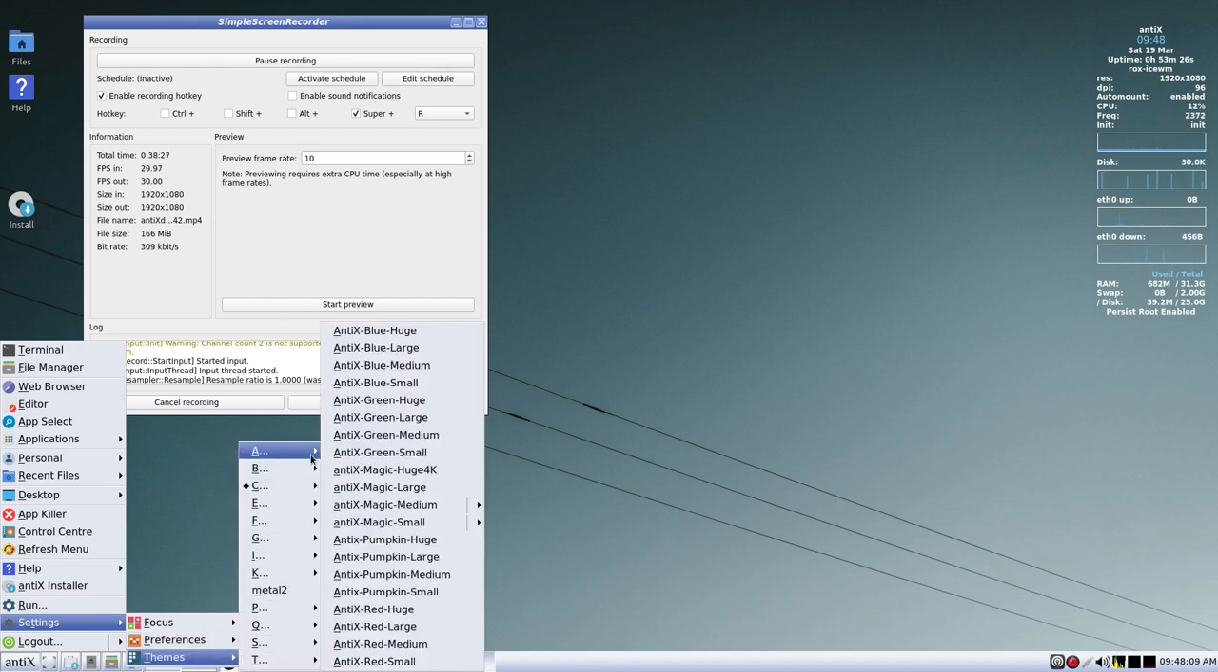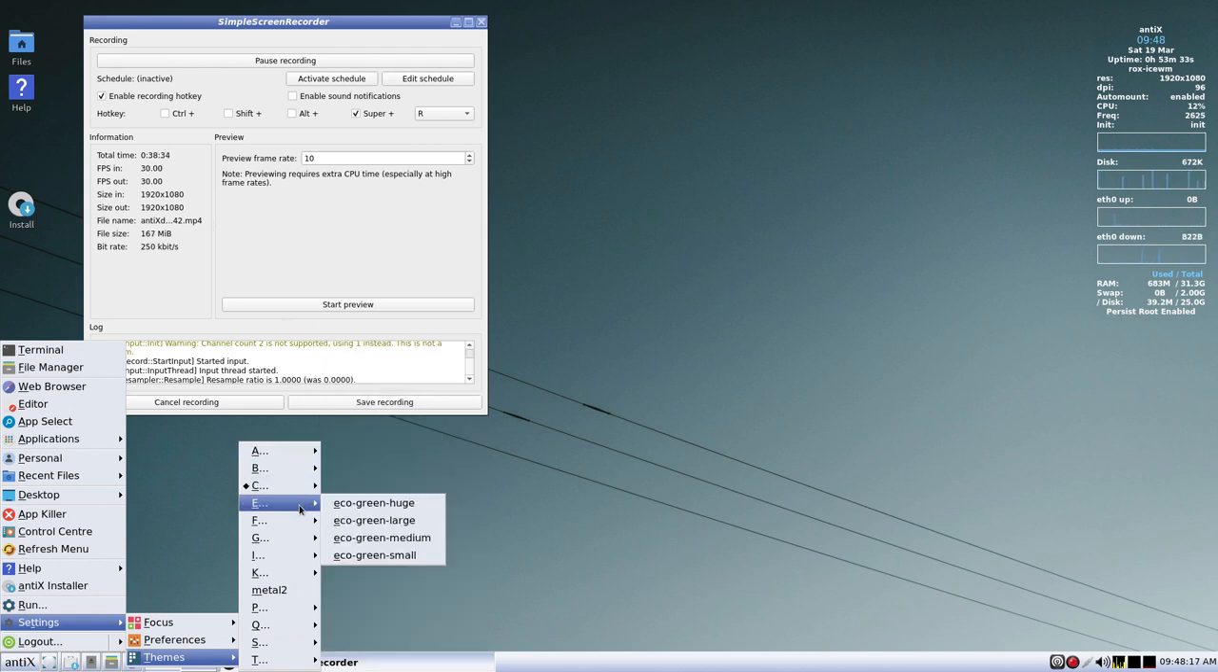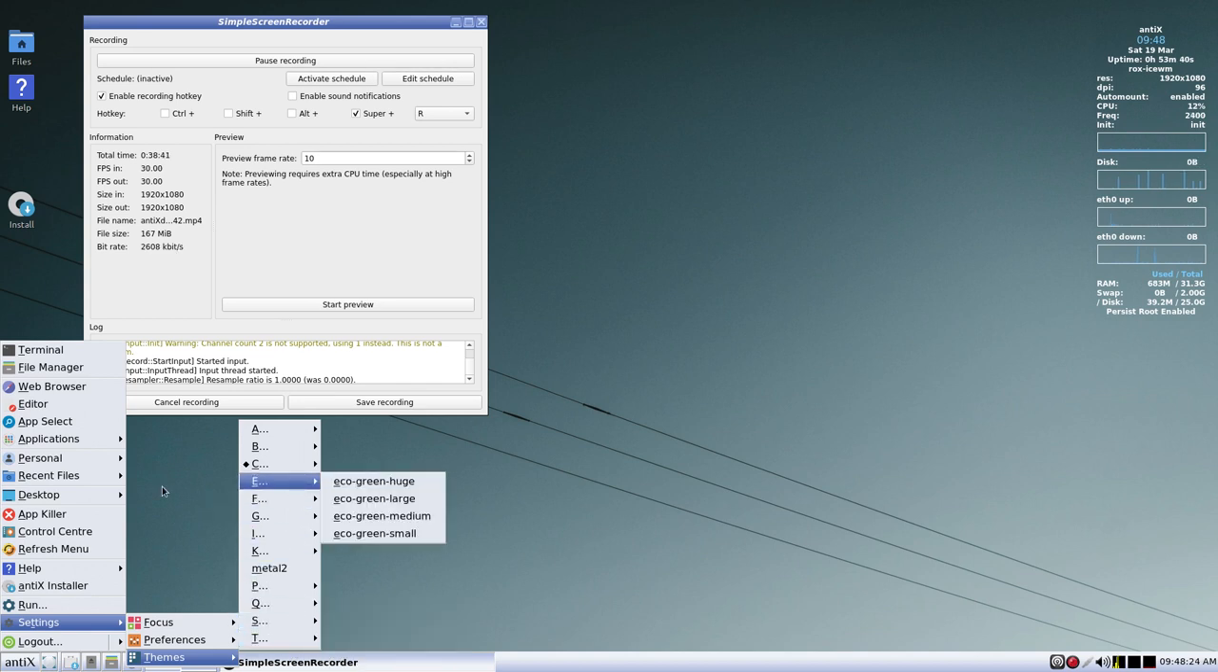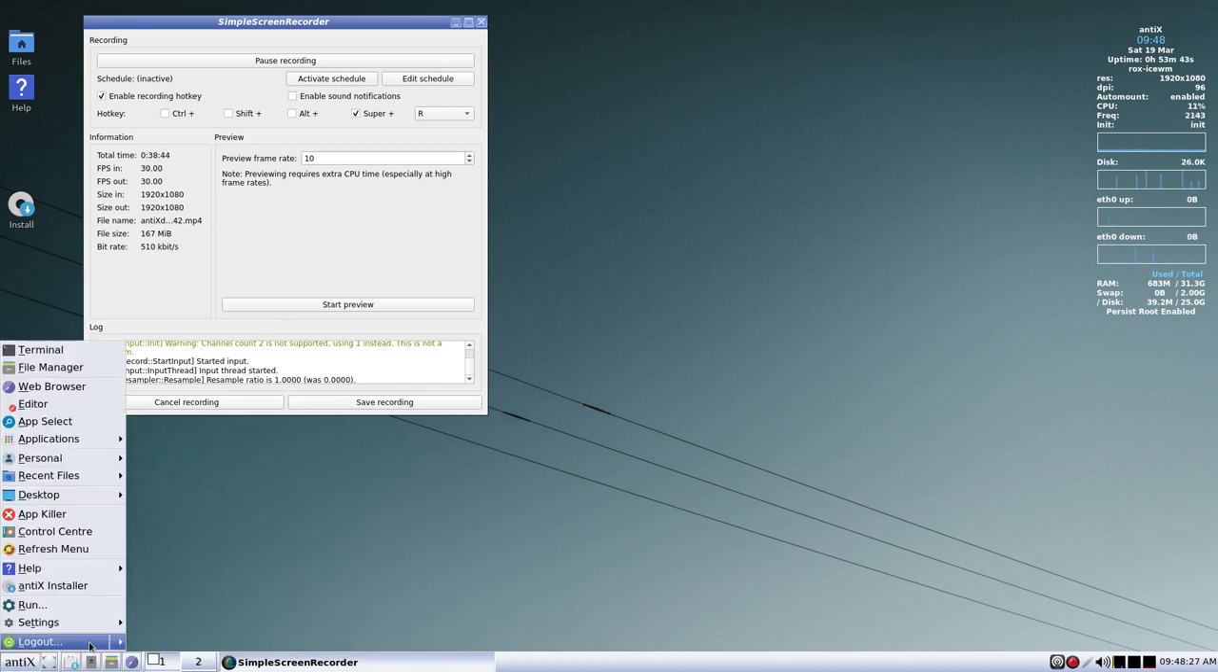Then themes: there's antiX Blue Huge, Blue Crystal Huge. I don't know what these are either. I'm afraid to start clicking all these and then not being able to get back to where I was, because I want to show you what this looks like out of the box and work with it from there. For the logout, you can lock your workstation, sleep mode, restart, and restart X. Now, usually I think X is what's underneath the desktop, and then IceWM would sit on top of it, if I remember correctly.